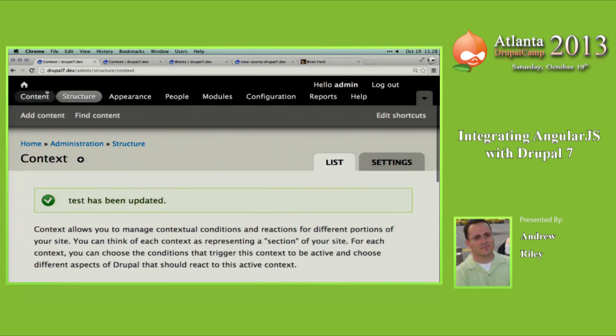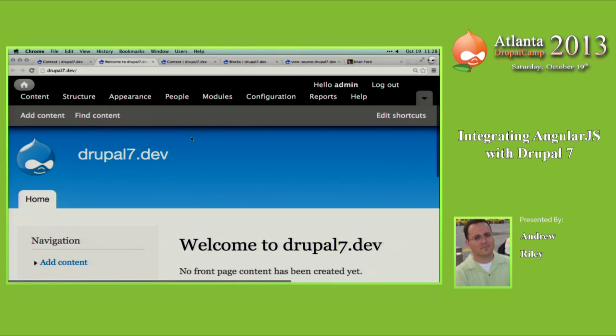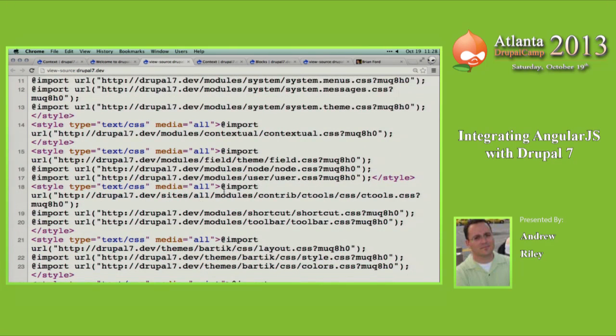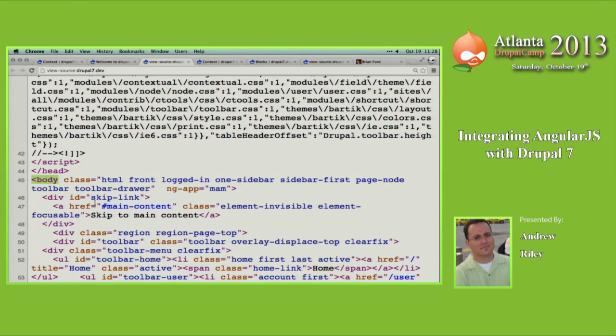Okay. So if we take a look at the actual homepage of the site, you'll see here that in the body tag, the context reaction has taken care of adding that ng-app MAM. One of the fun things with that is when I first started Angular, actually finding that this is required, it should be in big blinking letters on the Angular website. It's not really. So if for some reason your controllers aren't loading, check to make sure you define your application name.